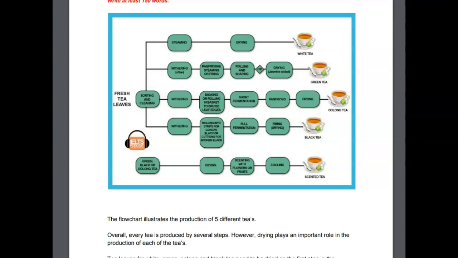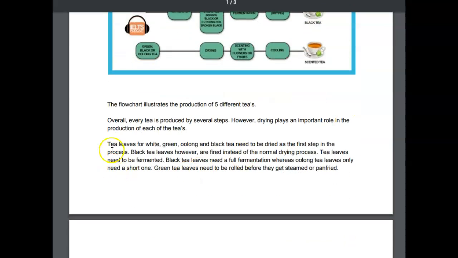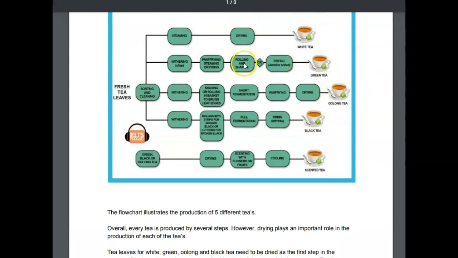Okay, anyway, let's see. Okay, black tea leaves, however, are fired instead of the normal drying process. Tea leaves need to be fermented. Which tea leaves? Black? Make that clear. You could have said its tea leaves need to be fermented. Black tea leaves need a full fermentation, whereas oolong leaves only need a short one. Green tea leaves need to be rolled before they get steamed or pan fried. Green, where are you? Green need to be rolled.